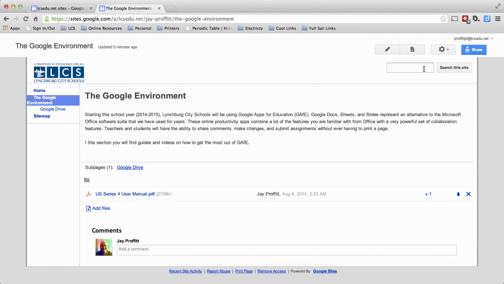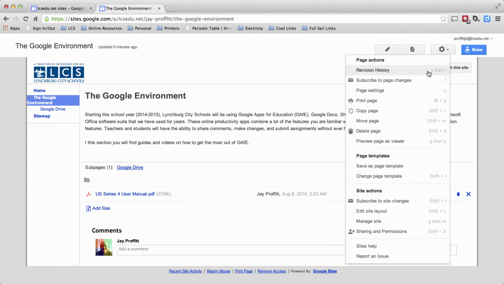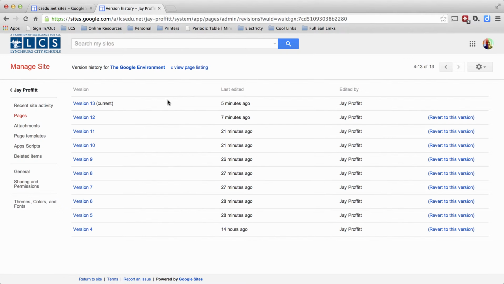If you go up to the top right hand corner of the page, you'll see a button with a gear on it. If you select that, your settings will display beneath it. The first thing we're going to look at is revision history. In revision history, much like Google Drive, you can look at previous versions of this web page and revert back to that version if you like it better.